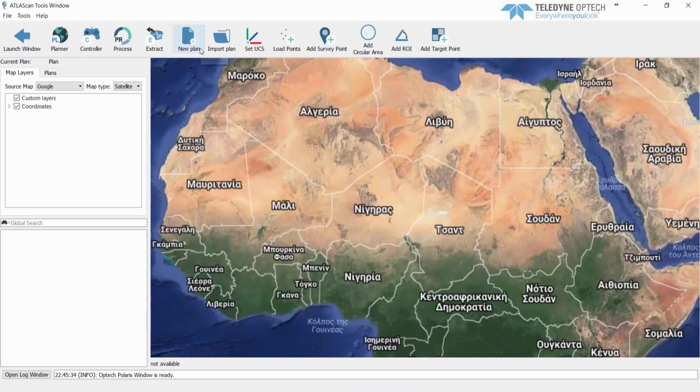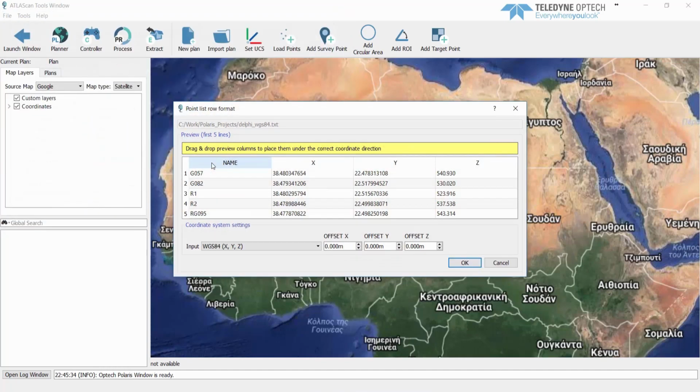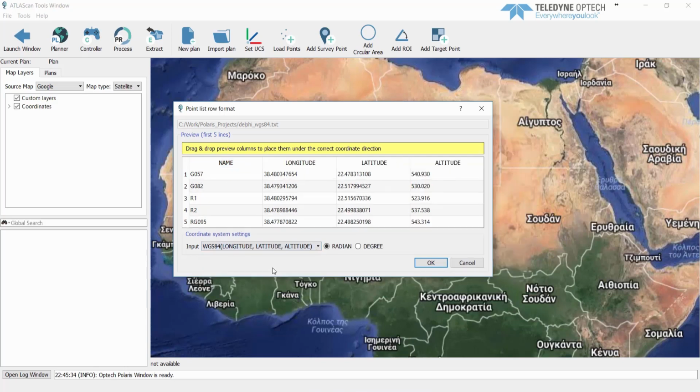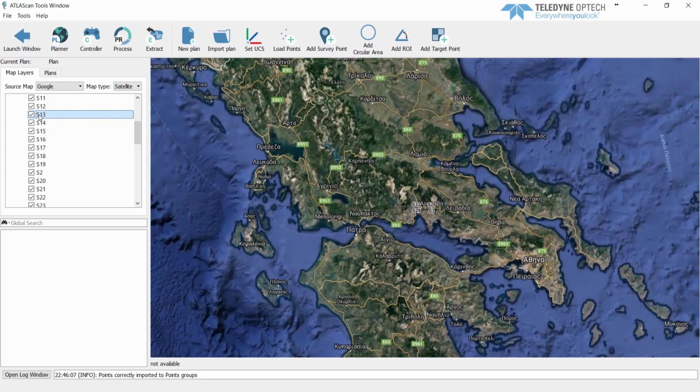First, we import a list of known points in our area, which will be used either as scan stations or targets for backsighting or resection. In this case, we are using WGS84 geographic coordinates in degrees. We need to swap longitude and latitude values by dragging and dropping them. Our points are visible now under coordinates. By double-clicking on any of them we are taken to our area of interest.